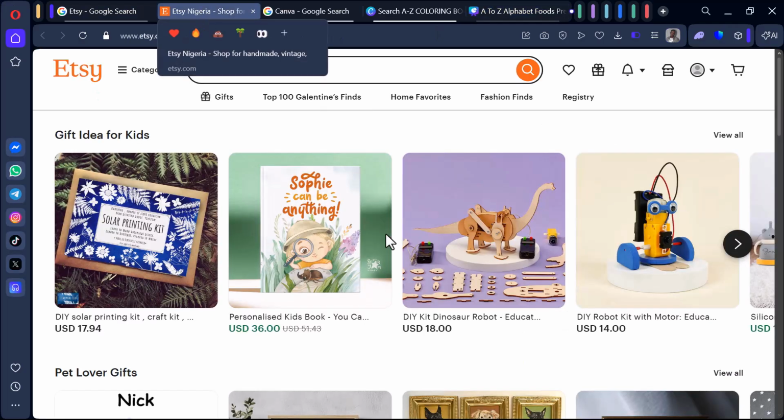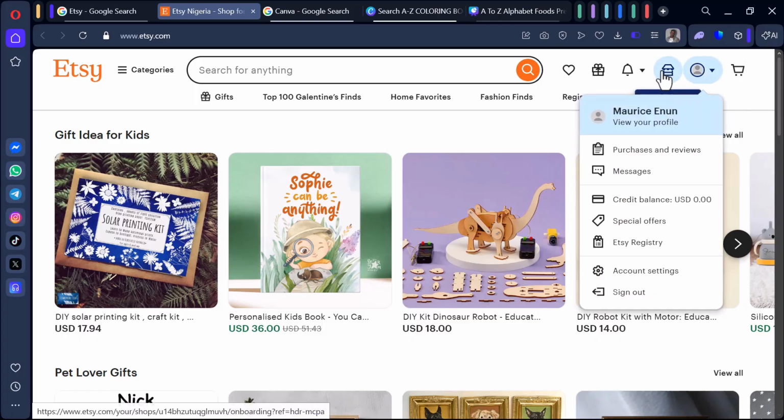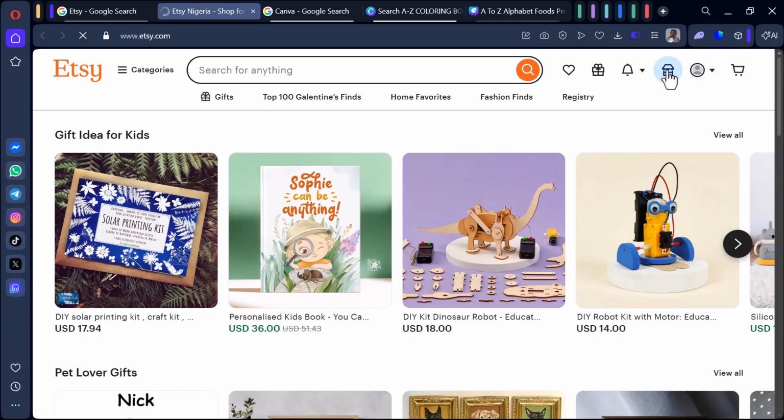Then head over to Etsy, sign into your account. And then where we have the shop manager, you should see an option to add a listing. So you can basically add listings in your shop. So just go ahead and click on your shop here. It's going to open up the shop manager. Then click on add listing, upload your images, select it as a digital item, and then add the pricing.